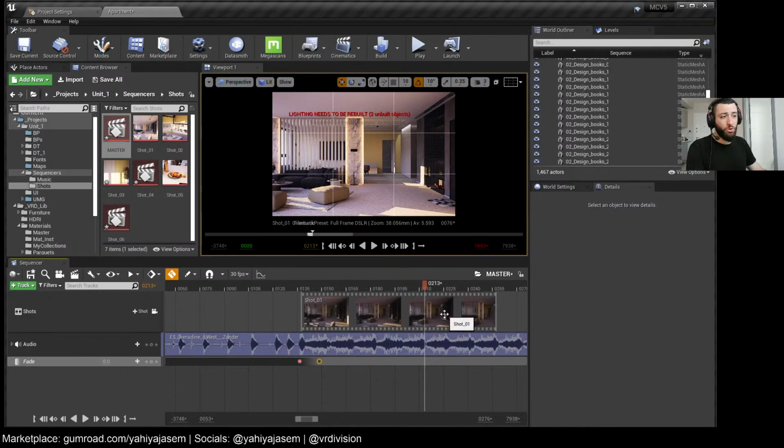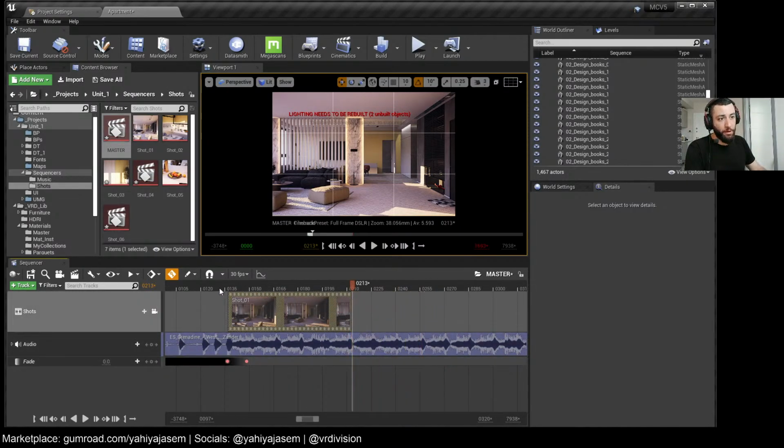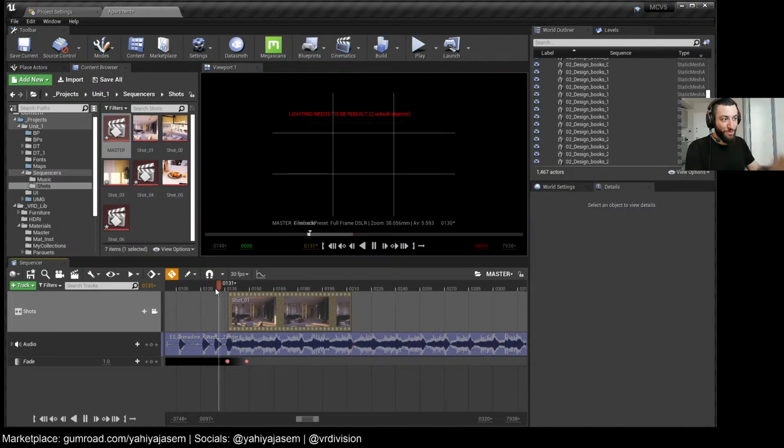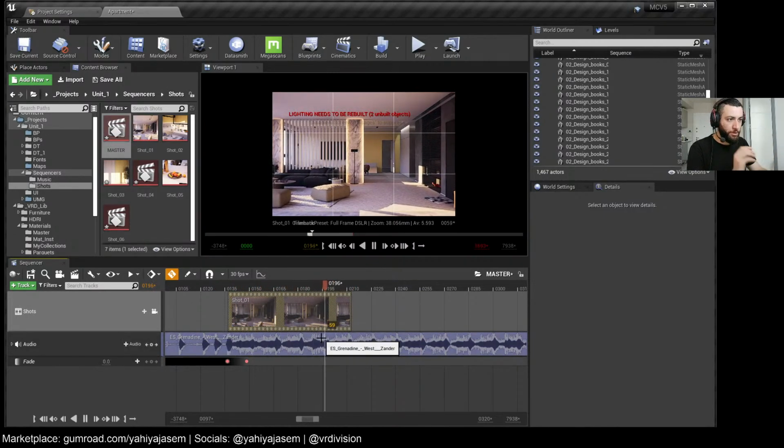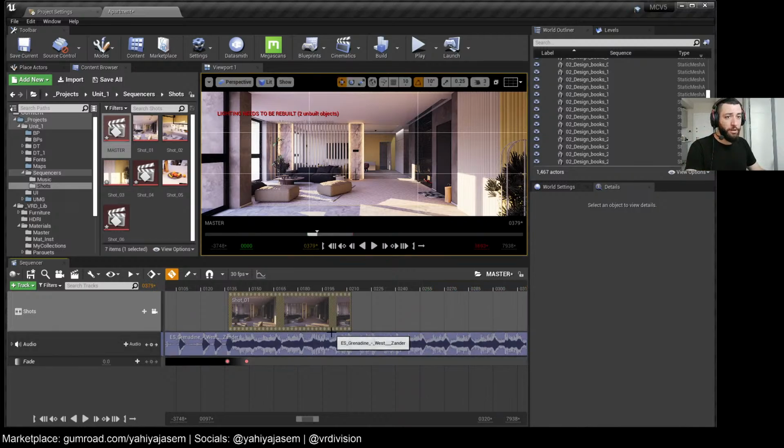And this shot, based on this music, if you want to cut it to the music, should end here. Of course, it's a good idea to listen to the music before you import. Shot 1, shot 2, shot 3, enough, let's say.